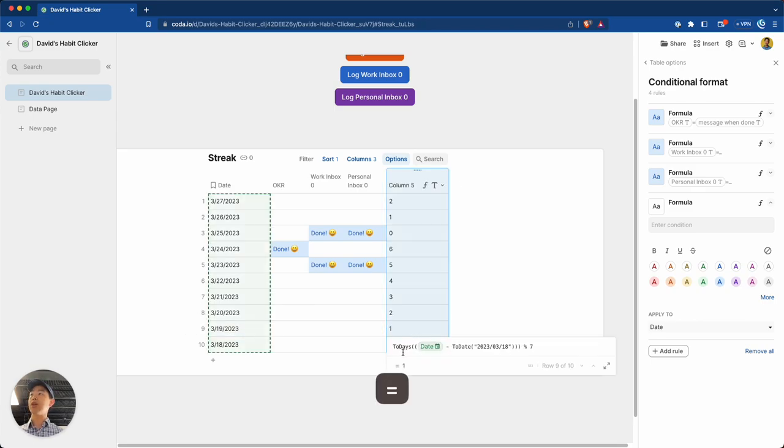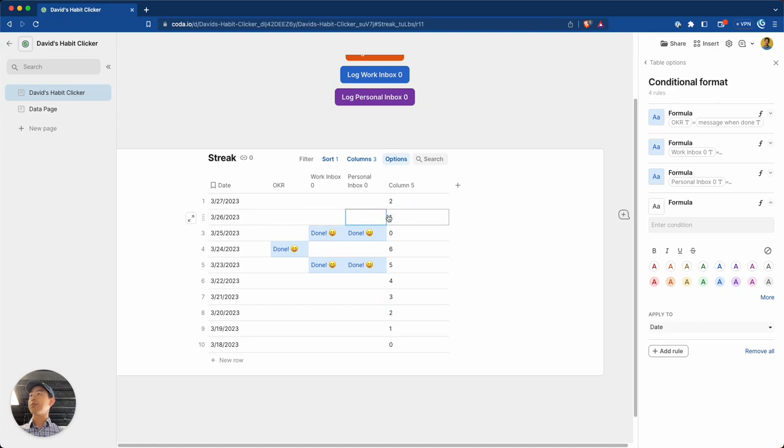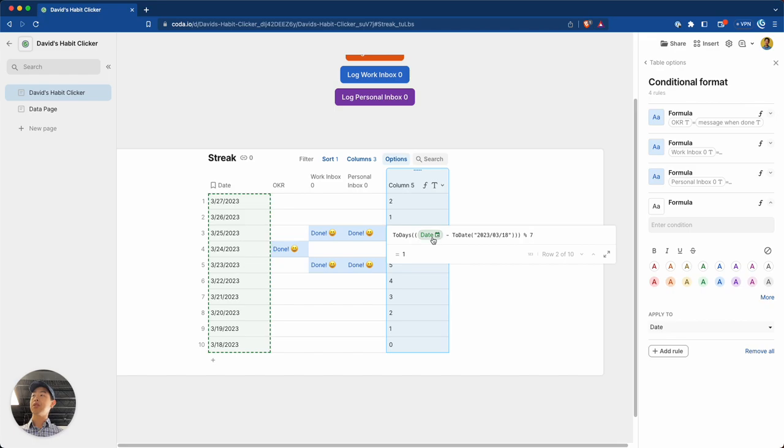Again, we take a look here. 319, which is the date on this row, minus 318. That's 1 day in between the 19th and the 18th. You try to divide by 7, and you get the remainder. The remainder is 1. Let's come over here. We'll take a look at this formula just to review. Date here is the 26th. That's 26 minus 18, that's 8 days. And then you divide that by 7, and you get the remainder. The remainder left over after dividing 8 by 7 is the number 1.